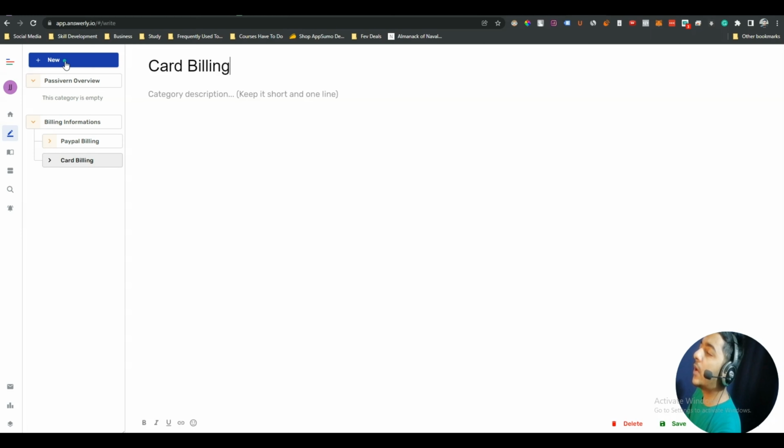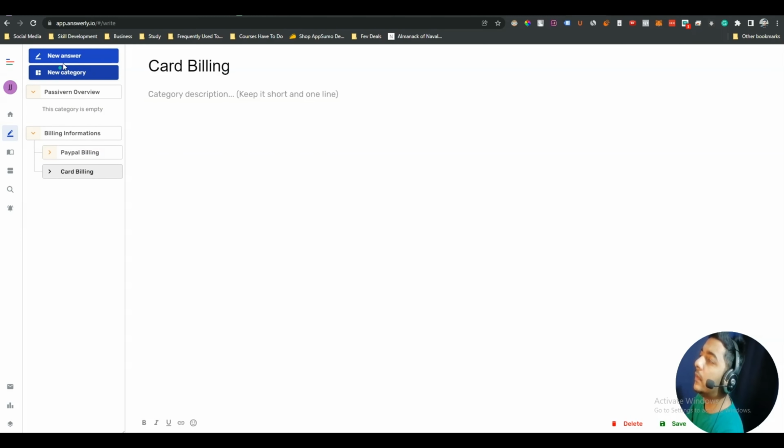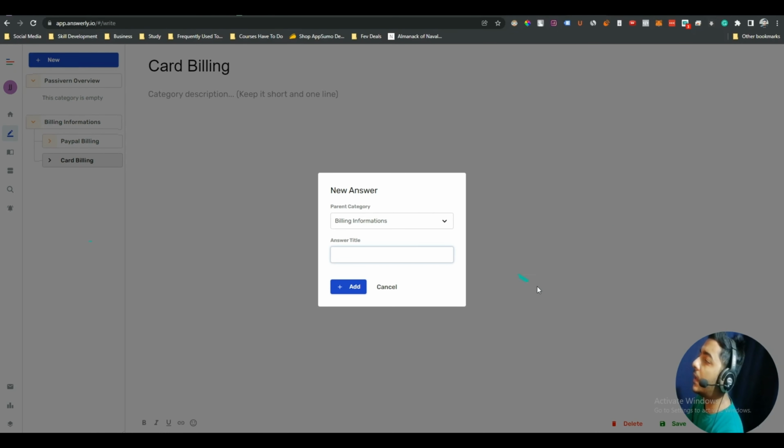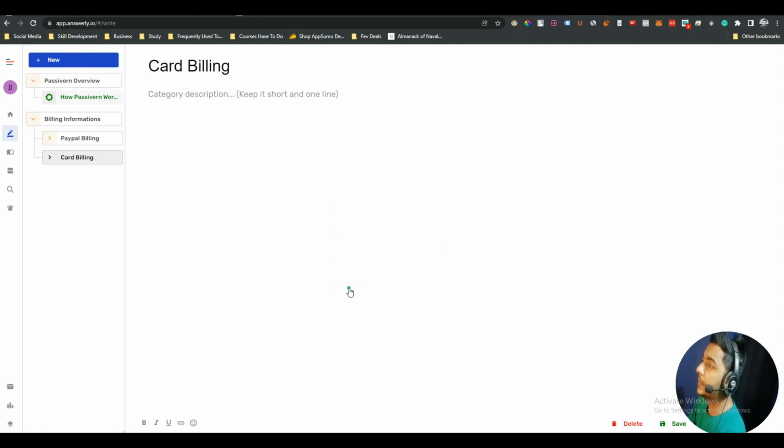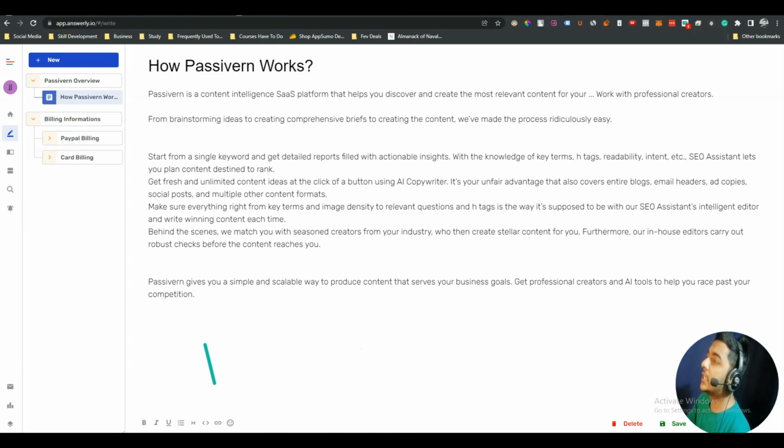After that, I have to write an answer. To write an answer, just click on new, and from here, if I click on new answer, you have to select here under which category you want to keep this answer. Suppose I want to keep it under Passivern overview, and after that give the title of the answer. After giving the title, just click on add. After that, write your answer. Suppose I'm giving here some dummy text to save our time. Suppose, guys, this is my writing.